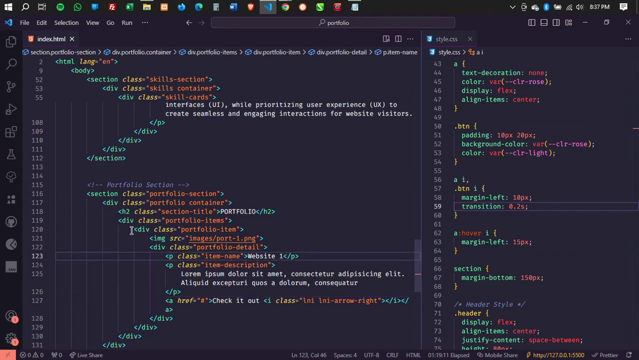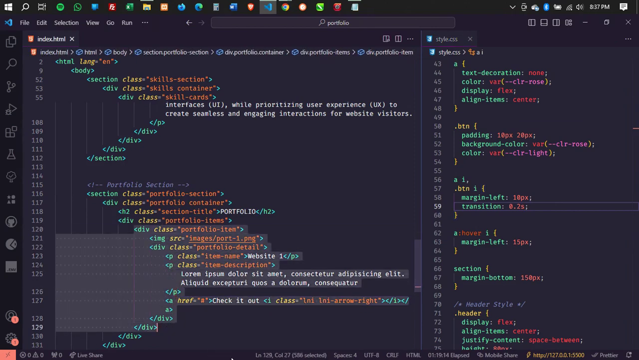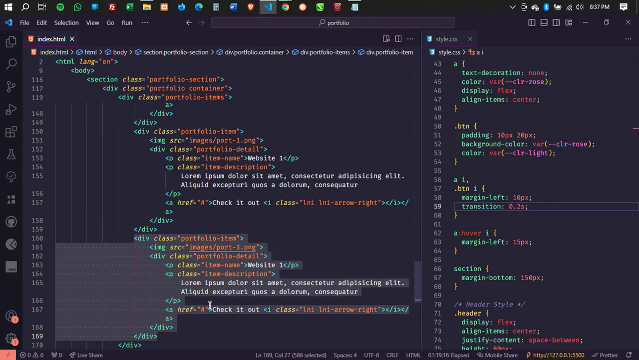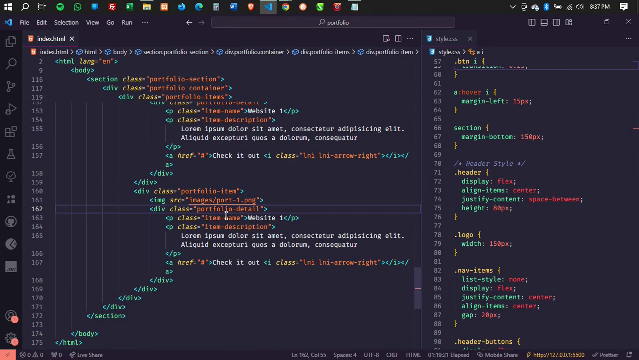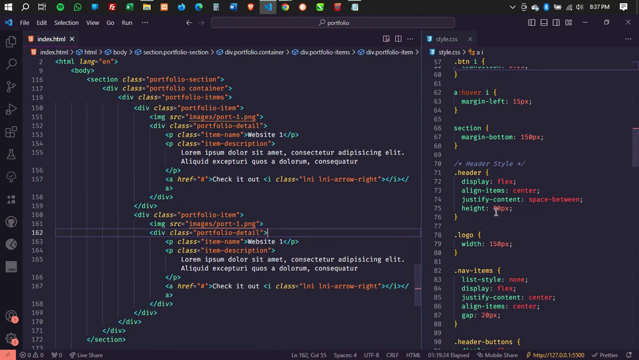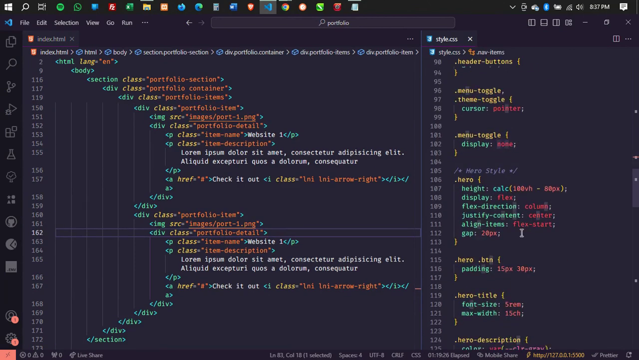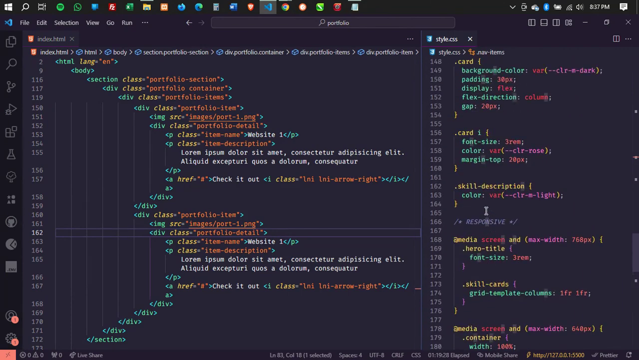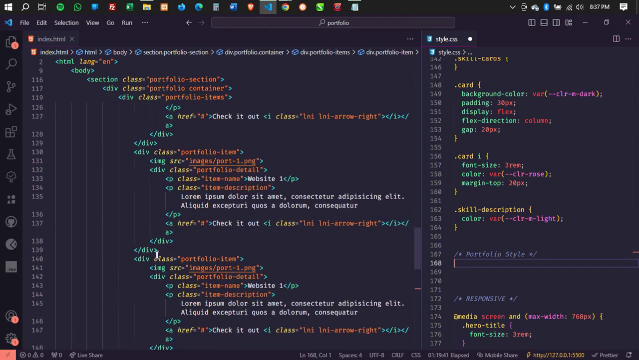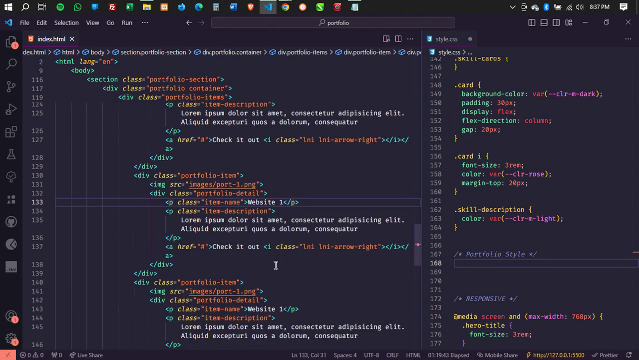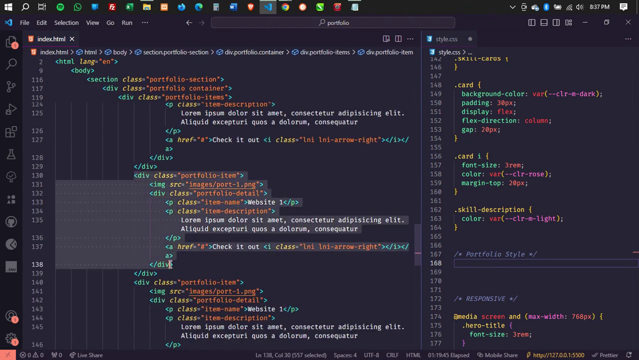Then what I'm gonna do is let me just duplicate this portfolio item. We have four of them. Then I could just come back and continue and say portfolio item. Let me go down there. All right, so portfolio style. Then I have this portfolio item, great.